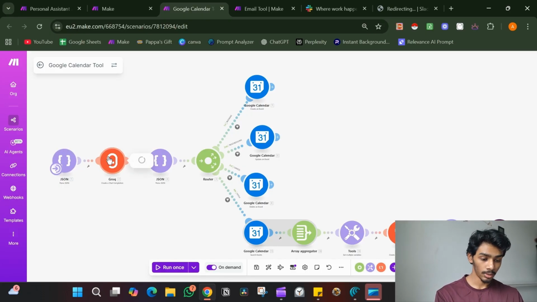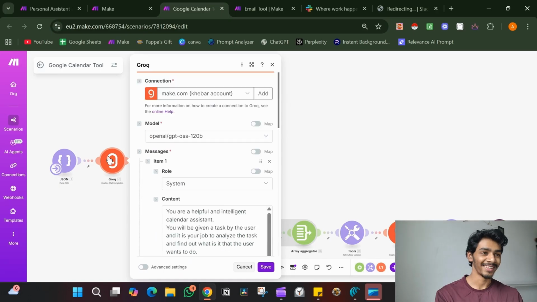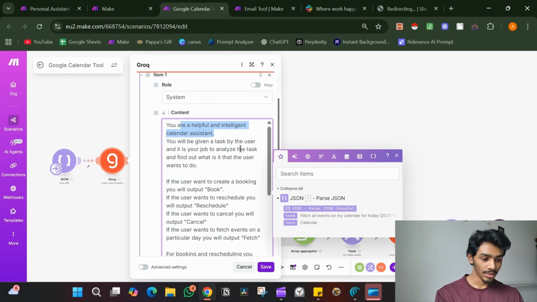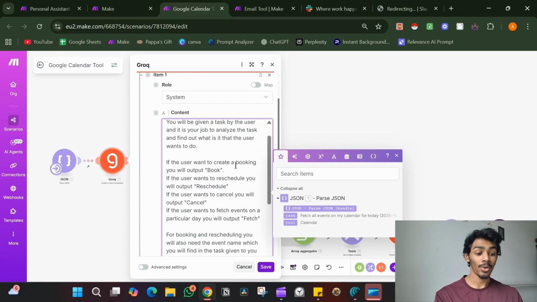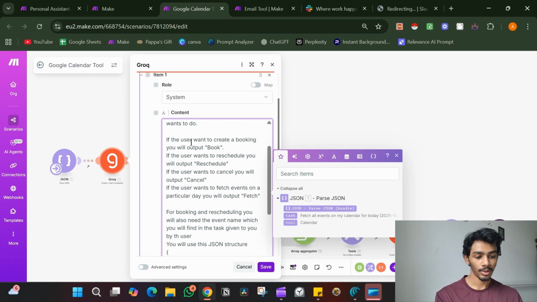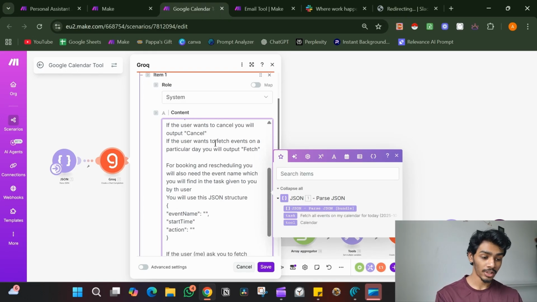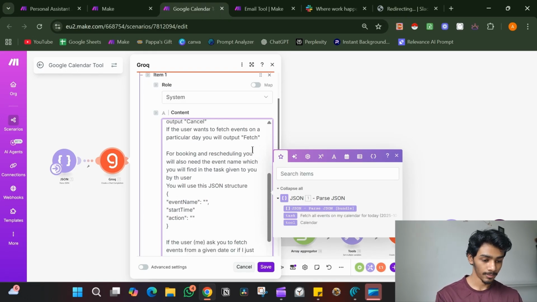Then we have Grok coming in. You are a helpful, intelligent calendar assistant. You will be given a task by the user. Your job is to analyze the task and find out what it is that the user wants to do. So if they want to create a booking, you will output book. Reschedule, you'll output reschedule. If they want to cancel, you'll output cancel. And if they want to fetch events, you will say fetch.